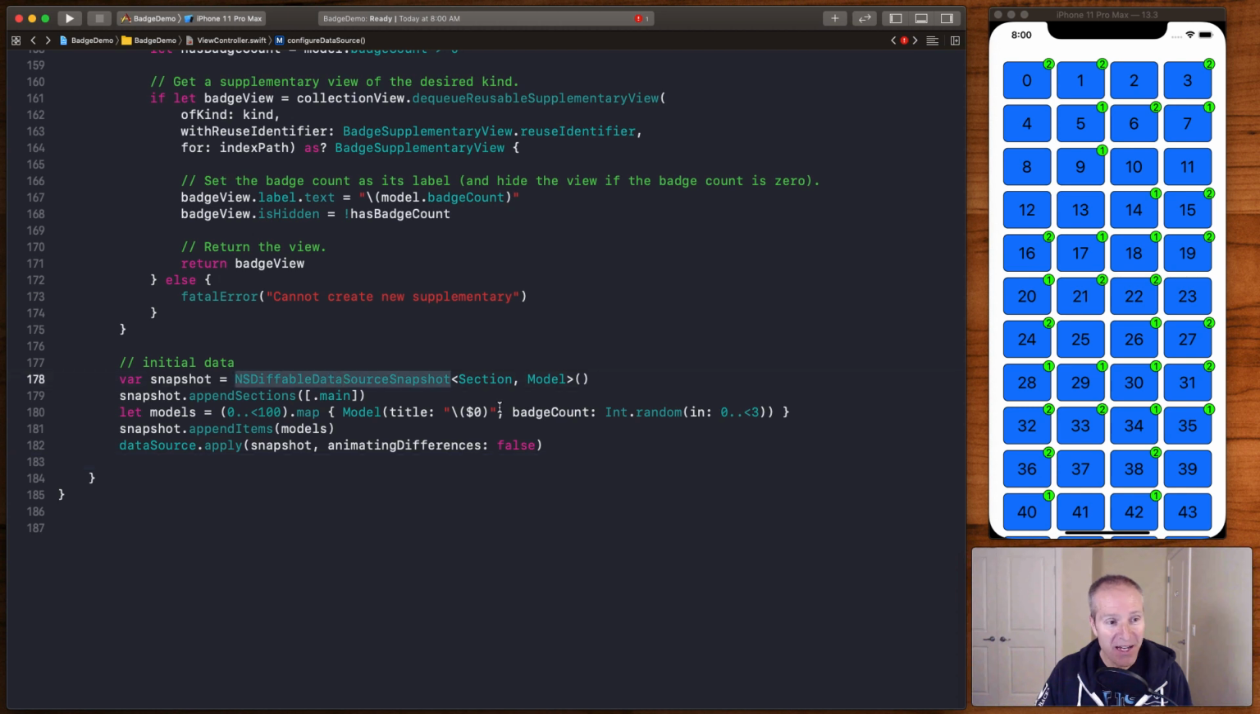We basically define our diffable data source, pass it in the section and model type. So this is how it knows what we are. We have a section which is going to have just one element there called main. Our type is going to be model. And we basically append sections. Here's our .main, and then we append data. So this is really a compact way of doing this all in one line.